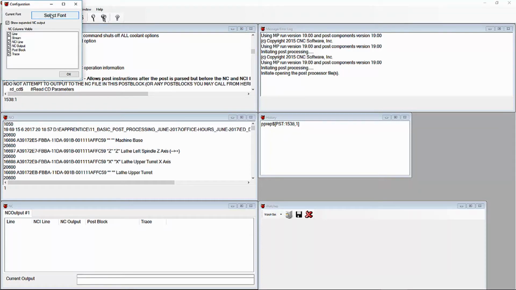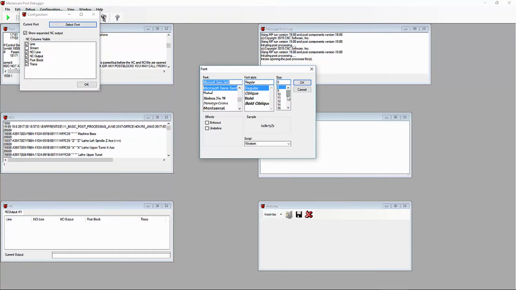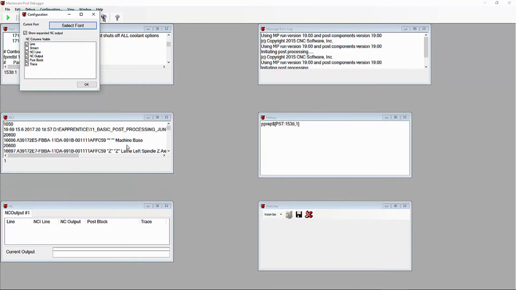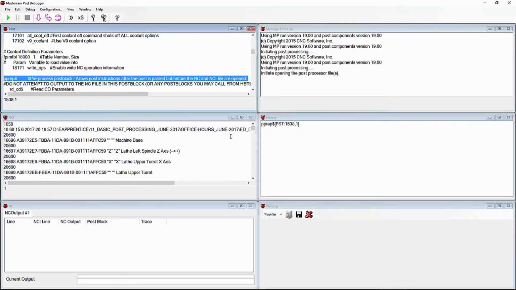Under Configuration, I think the default font is something crazy ridiculous like 7 point. So when you first open this up, everything is tiny. It's super hard to read. So go in here, Configuration, select Font, and I usually use like 12-point font. After you do the font, Window, Tile Horizontal.